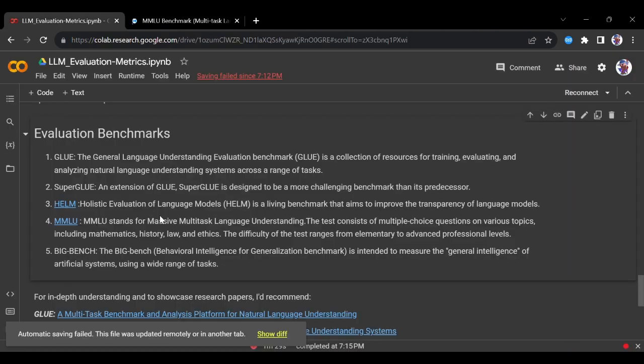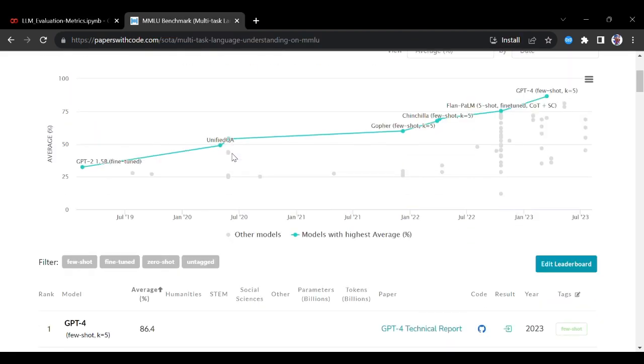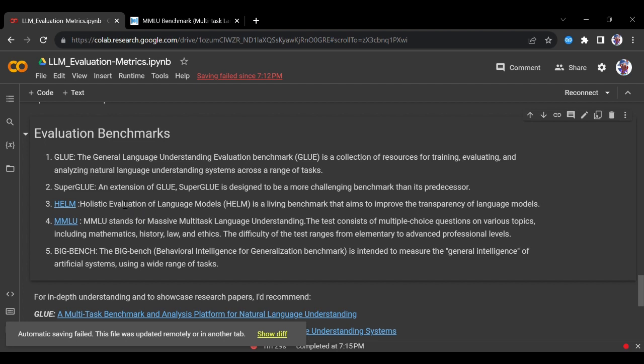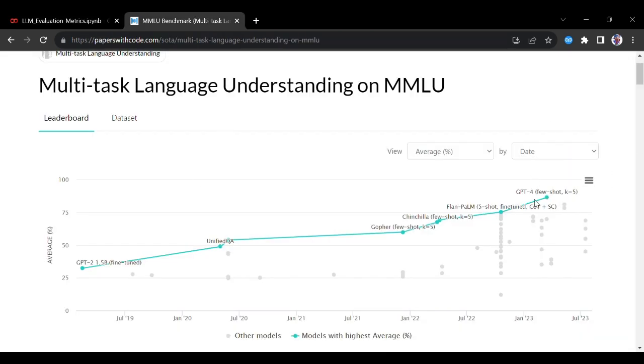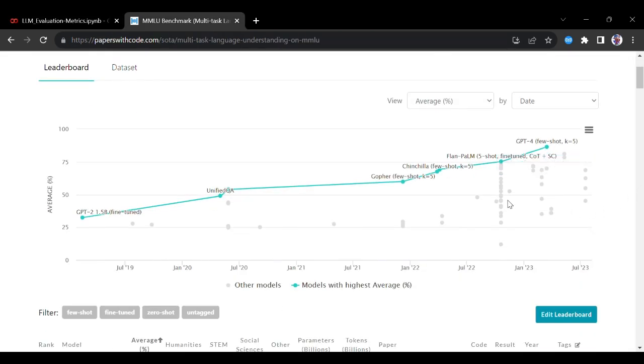Same happens with MMLU. So what is it? It stands for Massive Multitask Language Understanding. The test consists of multiple choice questions on various topics, including mathematics, history, law, and ethics. The difficulty of the test ranges from elementary to advanced professional levels. So you can see on the basis of these tasks, the models are ranked here. What was the accuracy? What was happening here? And these are all the models here.